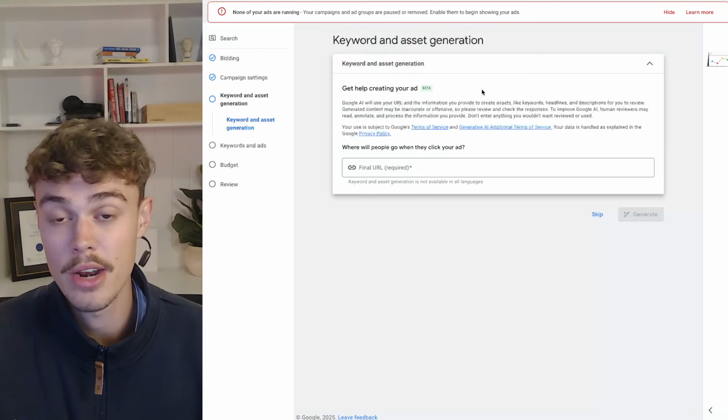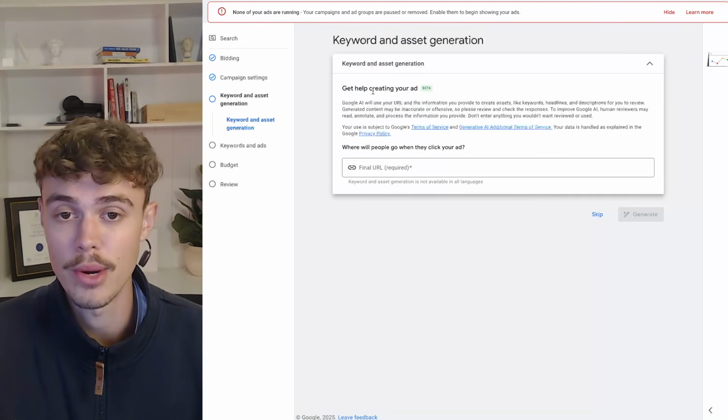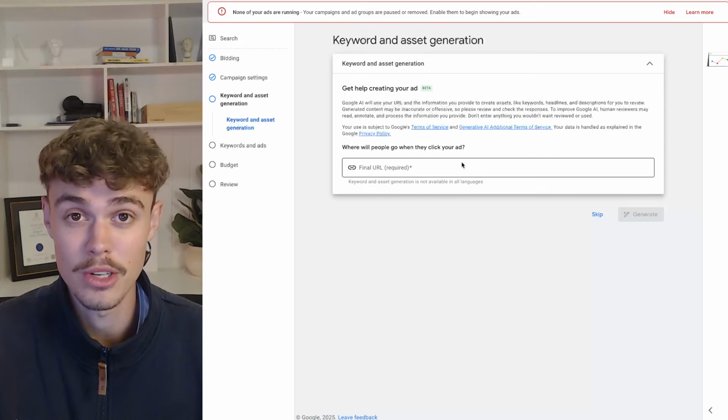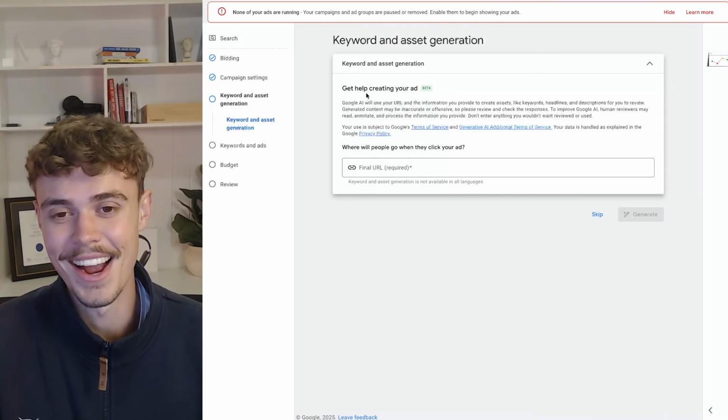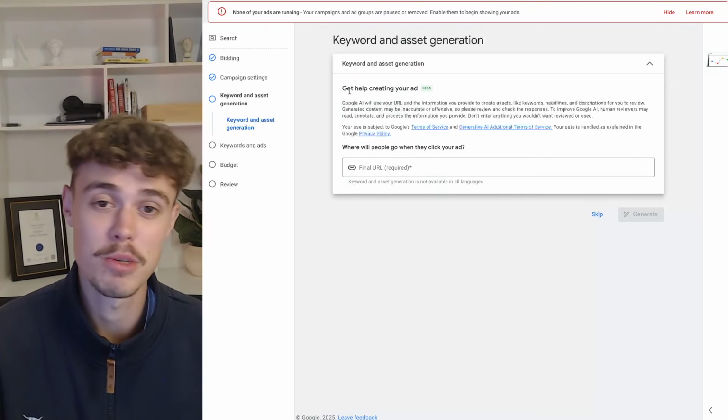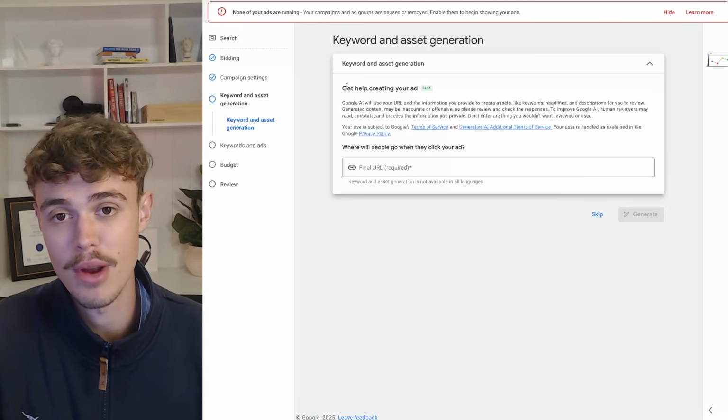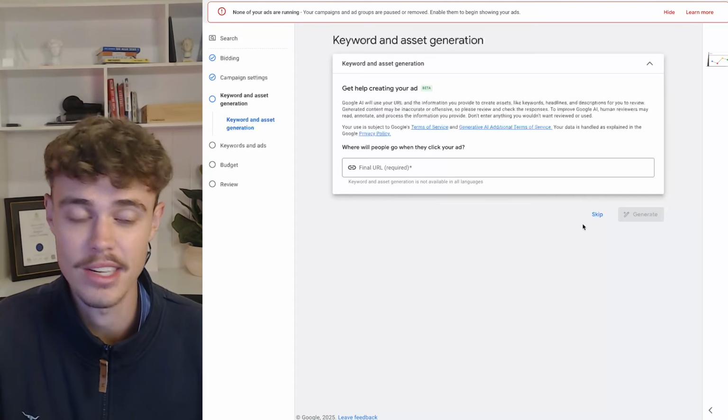All right, now you get an option to use AI to create your ads for you. Again, we do not want to do this. We don't trust AI yet. It can be very helpful for a lot of things, but on Google here for creating keywords and assets, it doesn't do a great job.